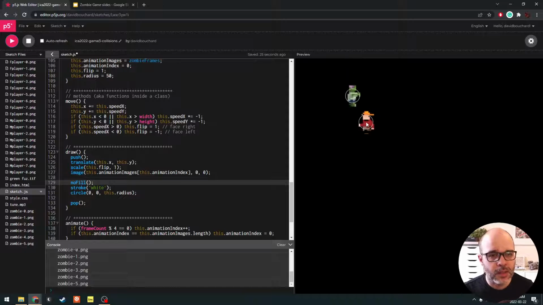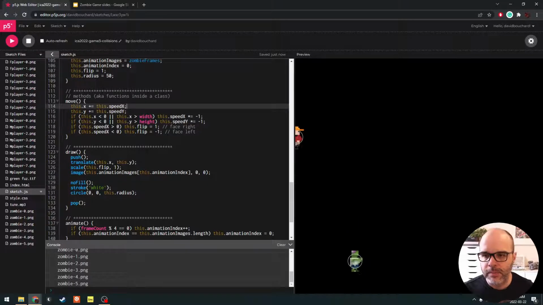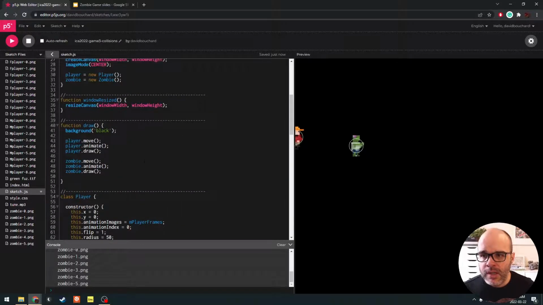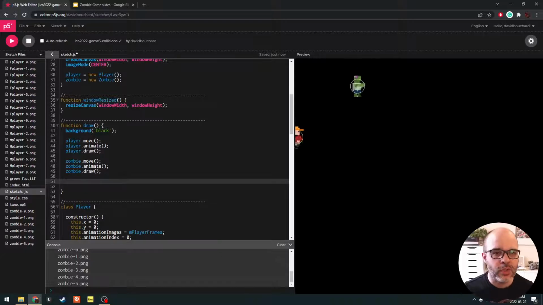So it's just a concept. What we now need to do is figure out, are these two circles overlapping? And then we'll know that the zombie has caught up with the player. So let's do that in draw as a first pass. How do we know when two circles overlap?